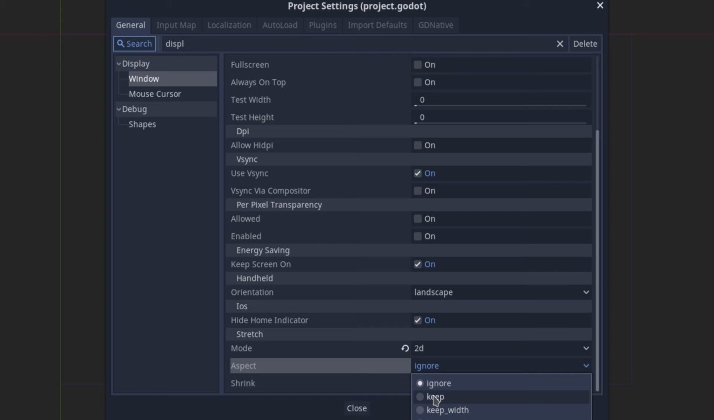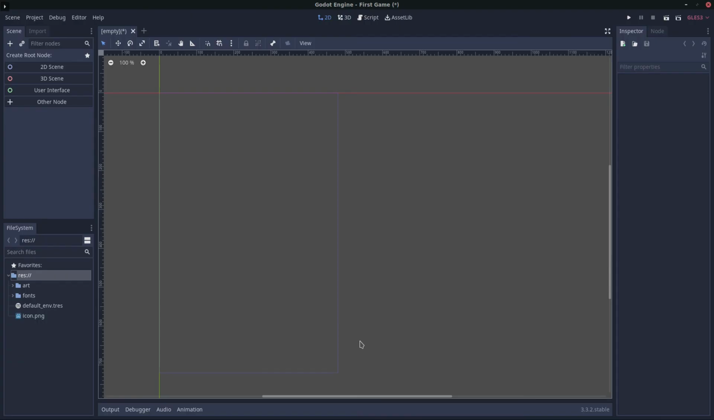Later I'm going to maybe swap this to something that ignores, so we can move it around. I can show you what the difference is between the modes and stuff like that, if I remember. Anyways, we can just say close. And there we go. So this is our screen. As you can see, it might be a little bit difficult to see. I can't run it. I don't have any scenes right now.